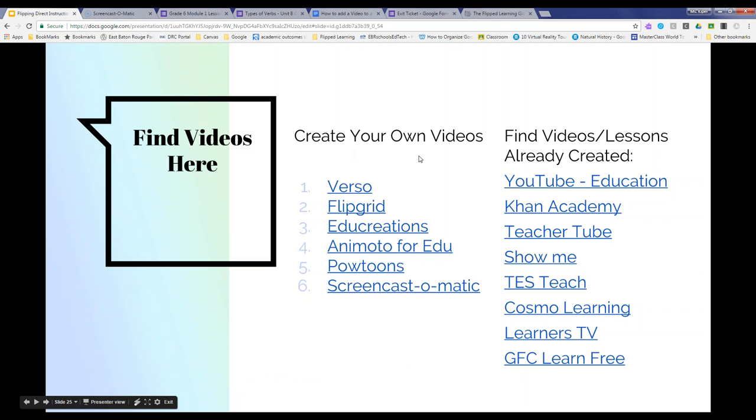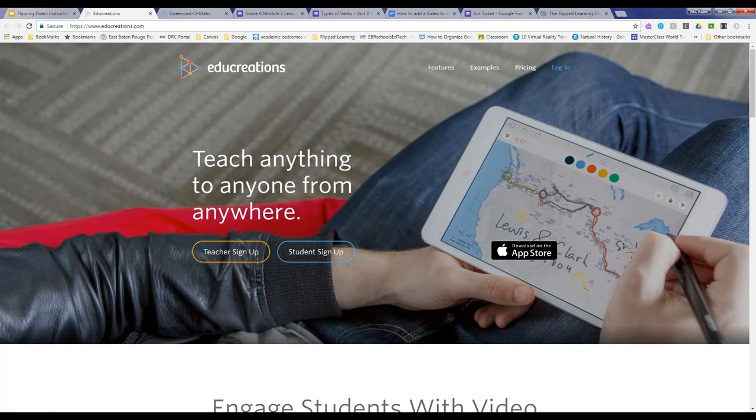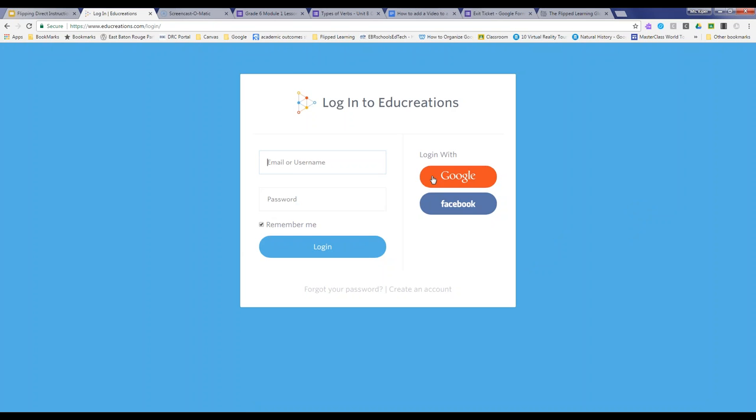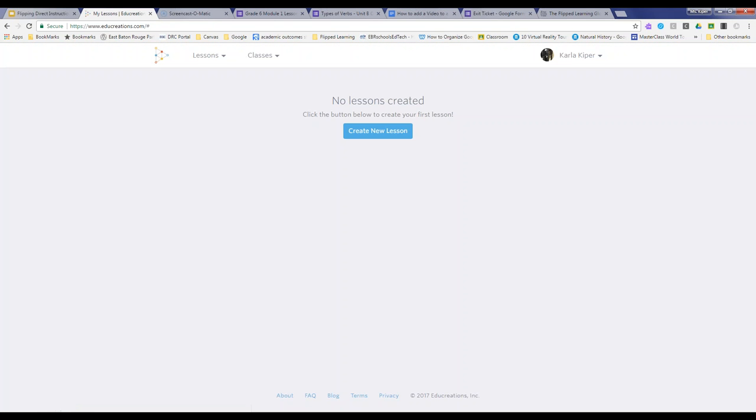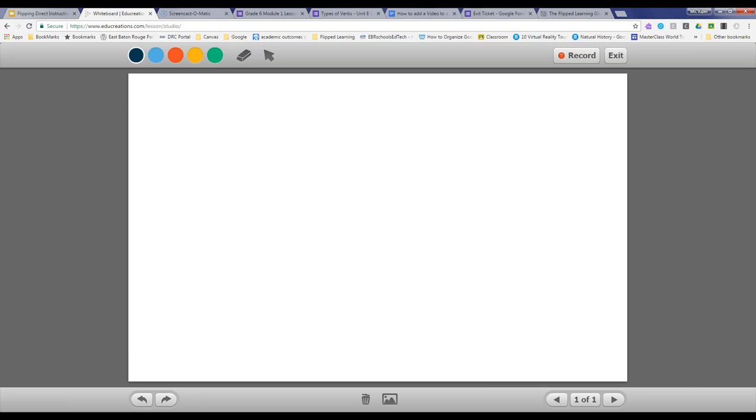Another tool that many teachers use is called EduCreations. You can log in with Google. And the nice part about EduCreations is that it gives you a whiteboard to work with. And you should see at the top right that there's a record button, and it'll allow you to begin, just very simple tools.